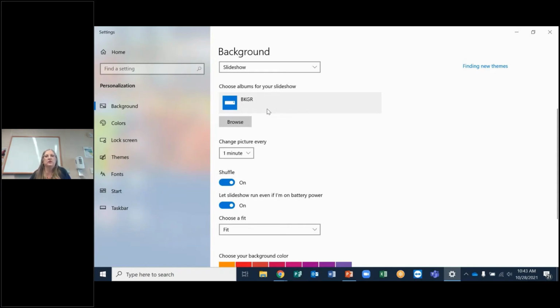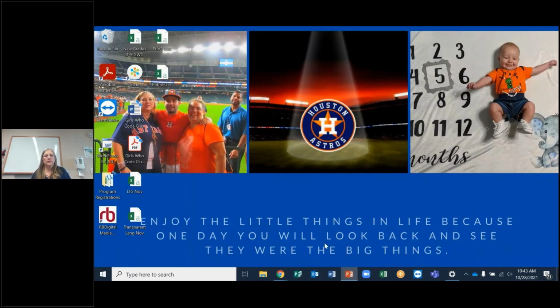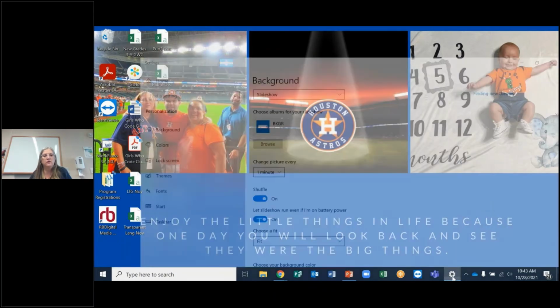I made a folder with pictures in it that I made backgrounds for my computer. I specifically made them for the computer on a website called Canva. But if you do that, then you can see I'm a bit of an Astros fan. I've got all kinds of things here. Picture of me with Jose Altuve. And then my grandson when he was 5 months old in his little Altuve outfit. I mean, his Astros outfit. So you can actually personalize this to fit your needs.